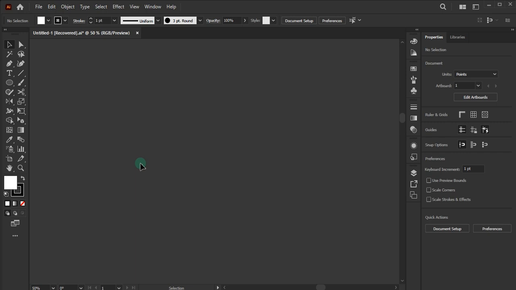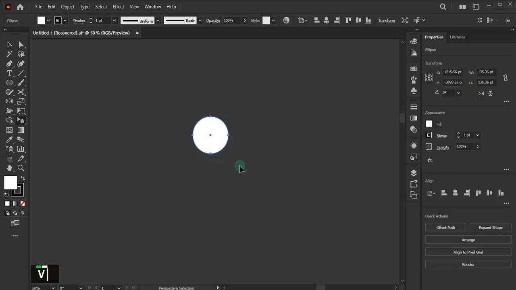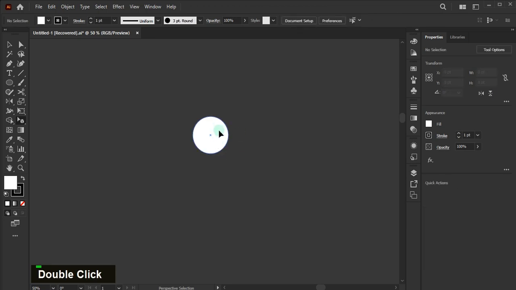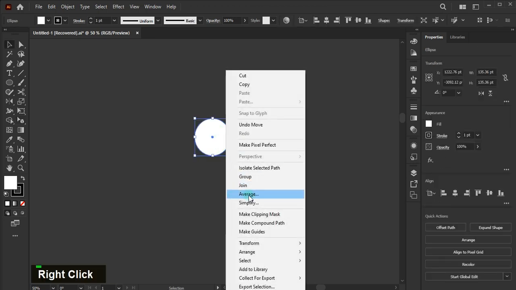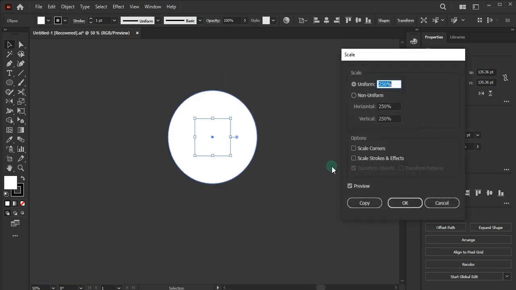Below are timestamps for your convenience. Let's get started. Pick Ellipse tool and create a circle while holding Shift key. Right-click on circle and click on transform, then scale it by 250% and click on copy.